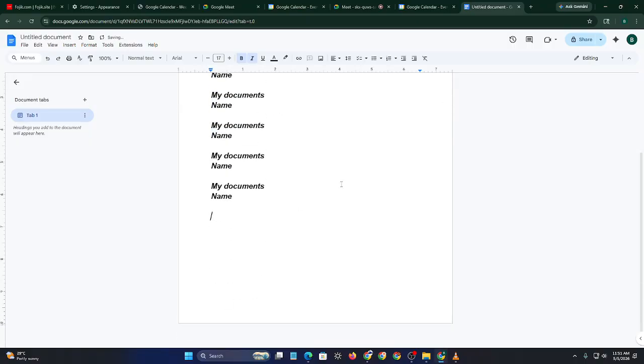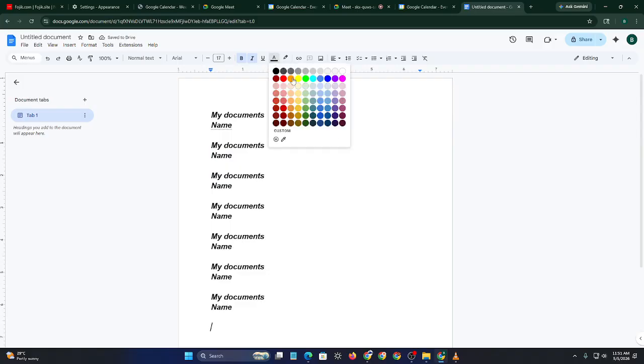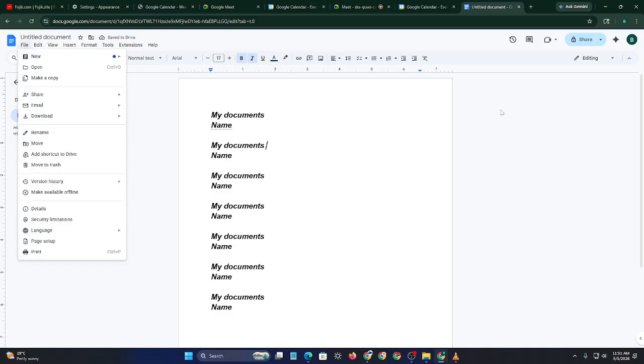Click the Share button to send your document to others. You can control whether they can view, comment, or edit. You can access your document anytime from Google Drive, on any device.